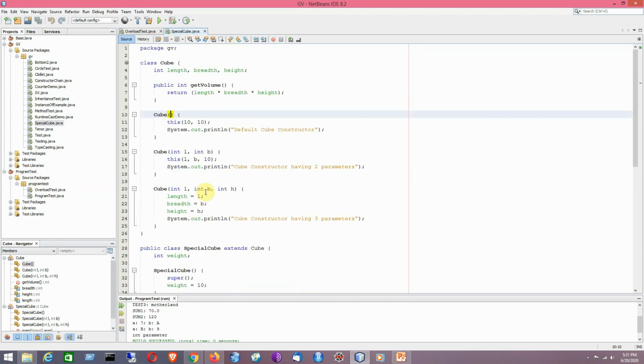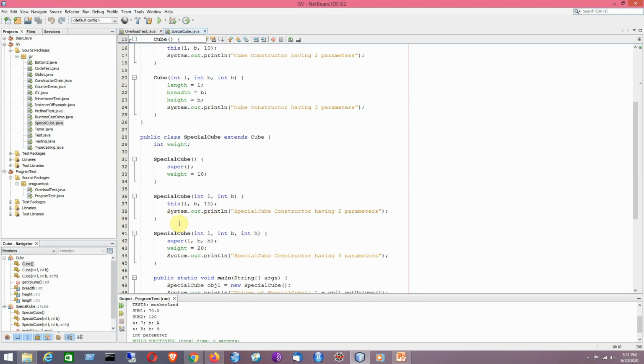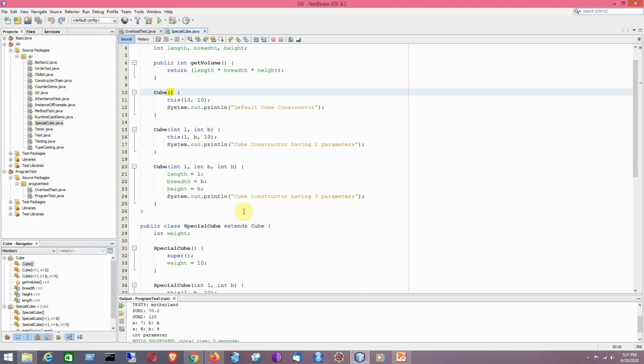So it is the example of constructor overloading. The concept of method overloading can also be applied to constructors, and it is called constructor overloading. During compile time, by looking at the call, the particular version of the overloaded constructor to be called is decided. So that is the concept.